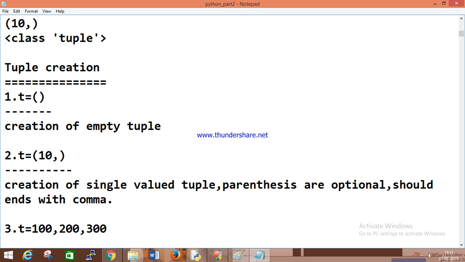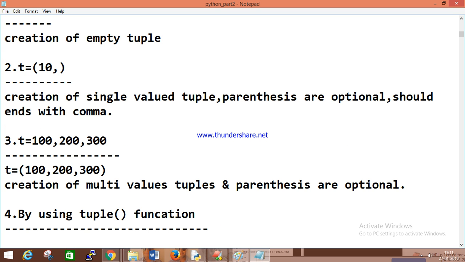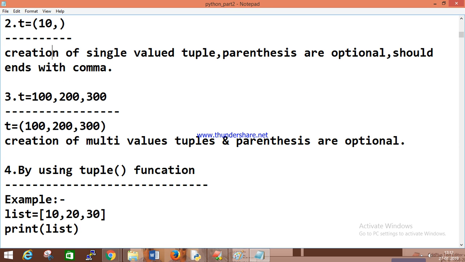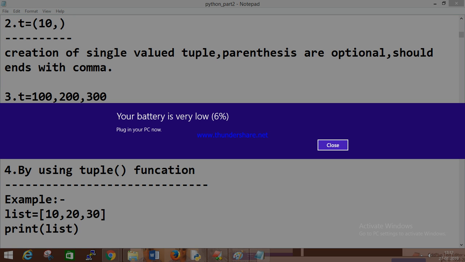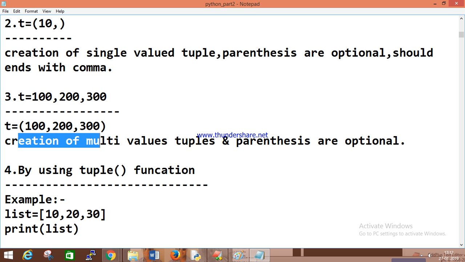Tuple creation: how to create a tuple. One way is creation of an empty tuple. Creation of a single value tuple: parentheses are optional and it should end with a comma. Okay, so we have already seen this. You can create like that also. So this is how to create a tuple.